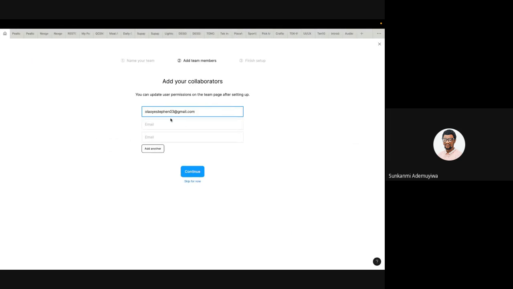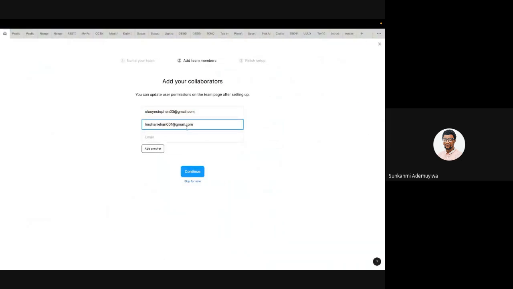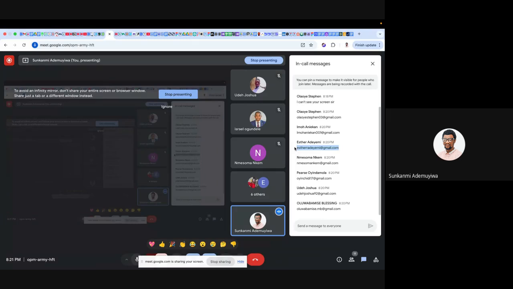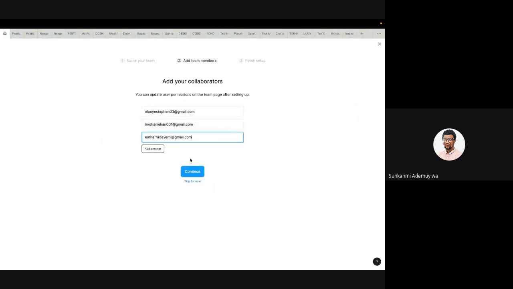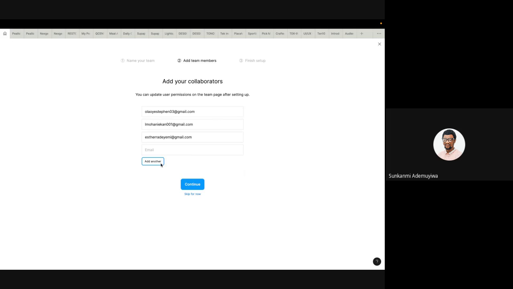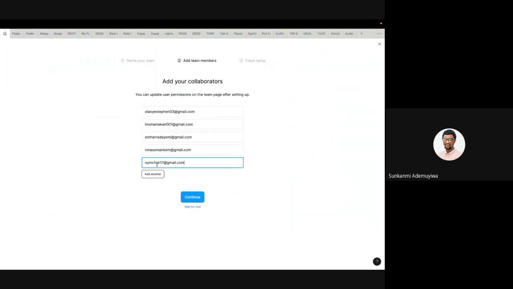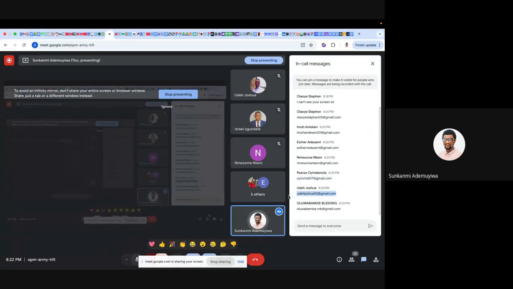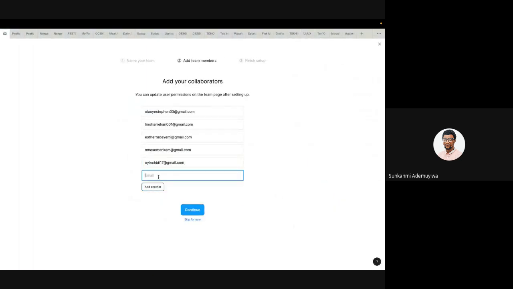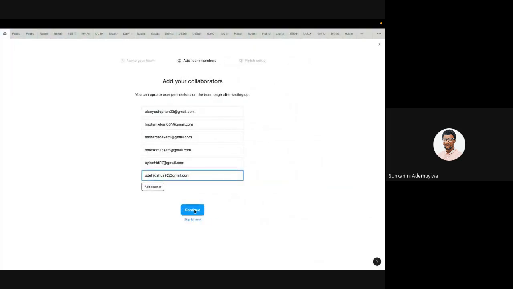So I would add emails of people here so that you can join me on the board. As I'm adding emails here, you can do it later. It's not a must you do it on this interface. You can skip and do it later. I would leave 1 or 2 emails to be added later so that you guys see how you can add emails later. Some of you might not have the email of people that you want to collaborate with at the time that you are creating the team. Then you can do it later. So I'll show you how to do that. I'll leave this last one to be added later. So continue.